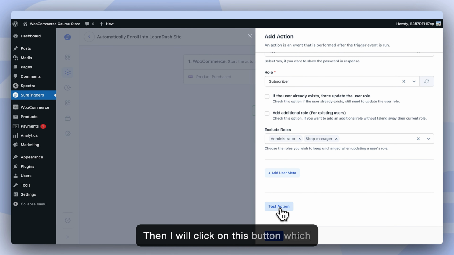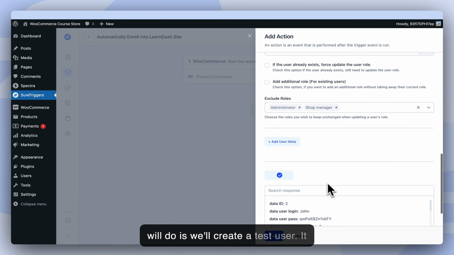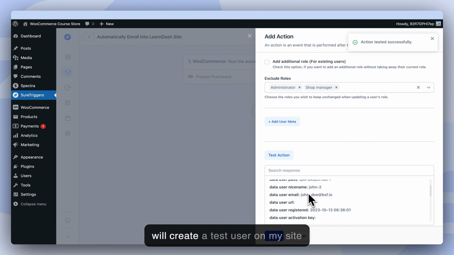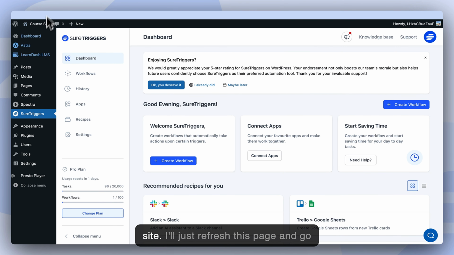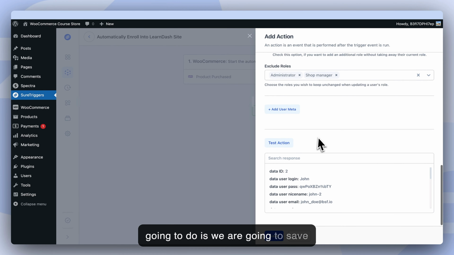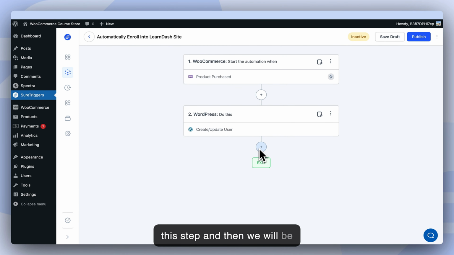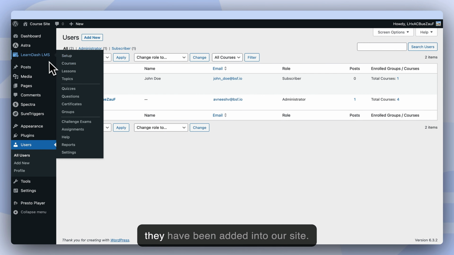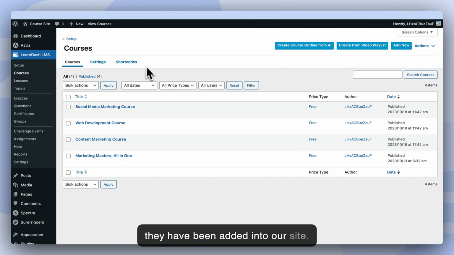Then I will click on this button which says test action. What test action will do is create a test user on my site, register this user on my site. I'll just refresh this page and go to the user section. So you see that this user got added to my site after the test action with the role that we wanted. Now, next we are going to save this step, and then we will be enrolling the person in the course after they have been added into our site.